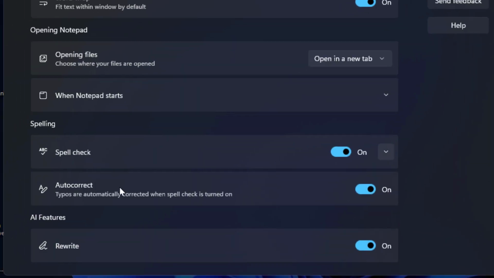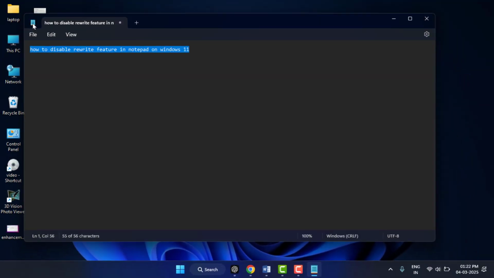If you want to disable it, just click on the settings gear icon, scroll down, and here you can get the Rewrite option. Just turn it off from here. That's it. Now go back to your home screen. As you can see, guys, the Rewrite feature is not showing on our Notepad home screen. This is the way to disable it.